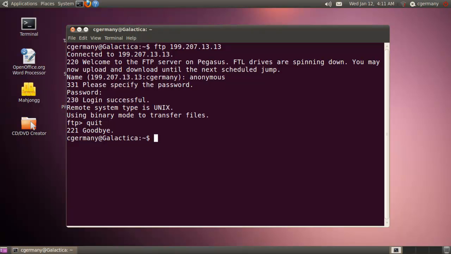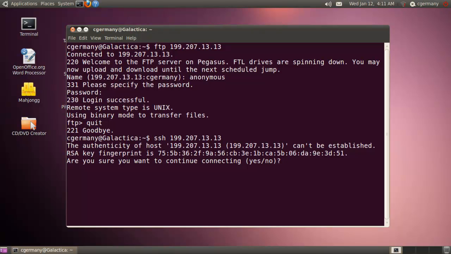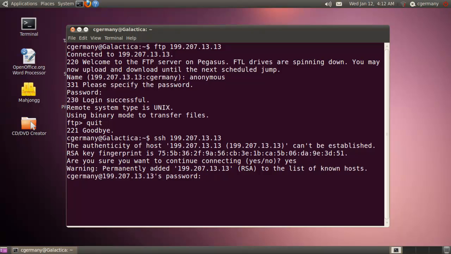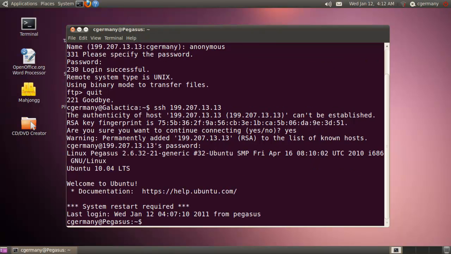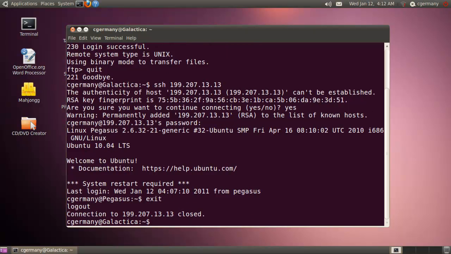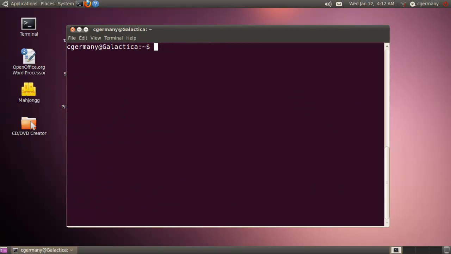Let's try Secure Shell, and I'm just going to do ssh to 192.168.1.13, which is the Pegasus IP address, and let me go ahead and hop in here. Okay, and it looks like Secure Shell has no problem. It's not being blocked over port 22. So we verified FTP over ports 20 and 21. We verified Secure Shell over port 22.